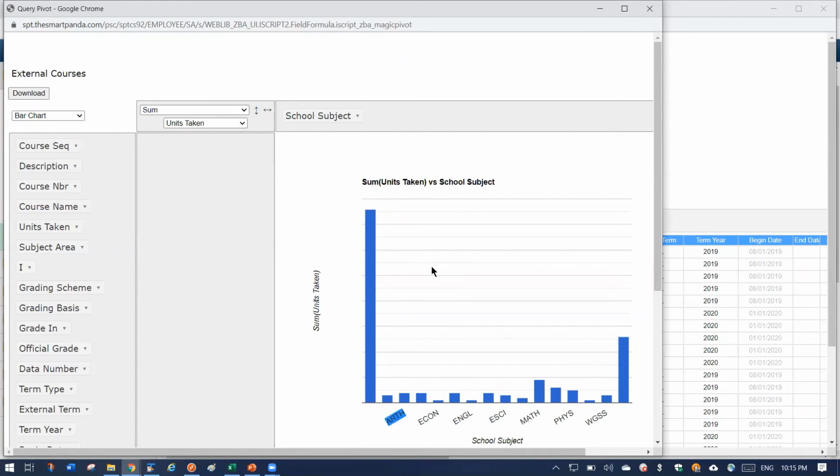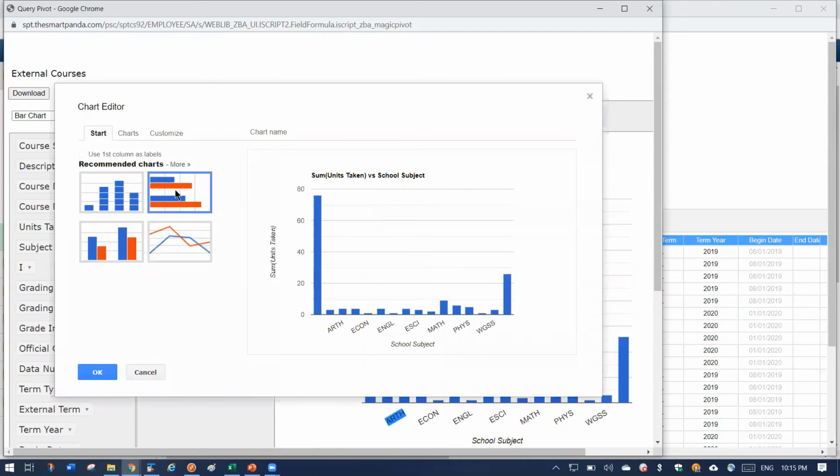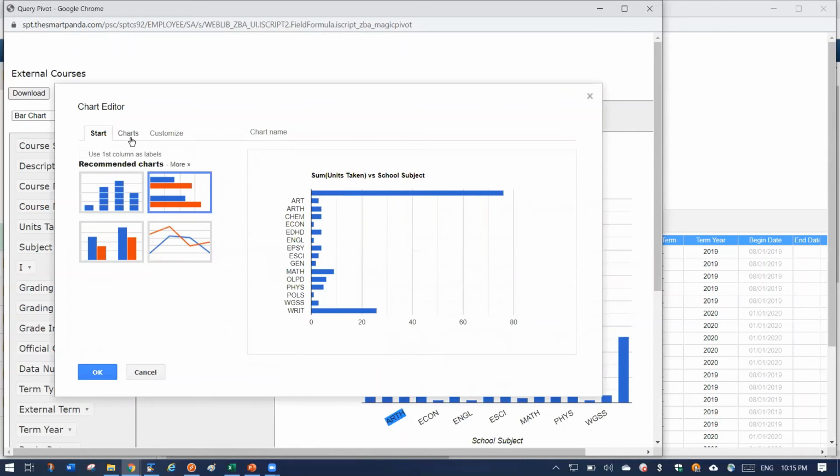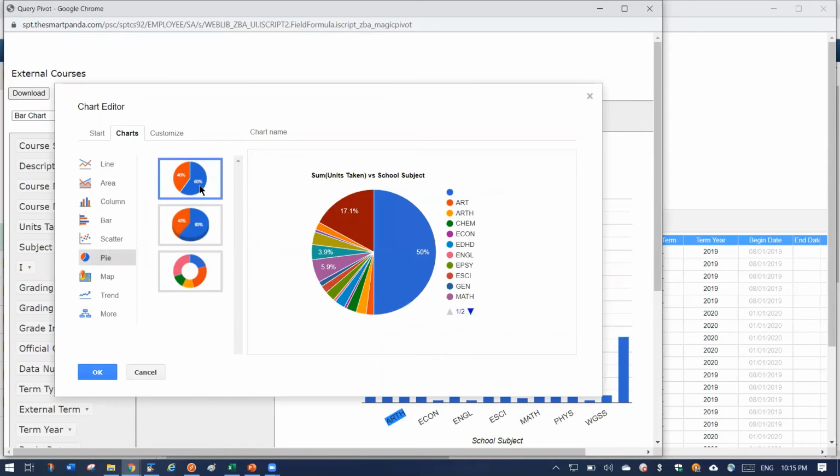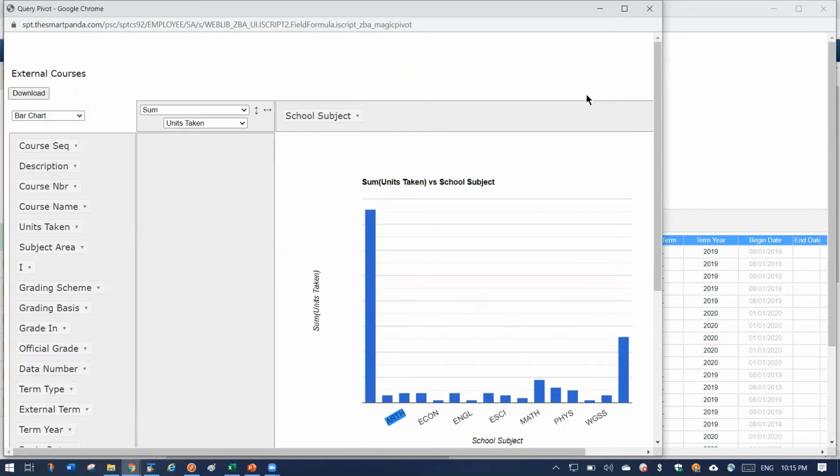We can double click on the chart and change the kind of chart that it is. Should be able to get a pie chart. And so you can see this is my total, but these are the different totals by subject area. And so we can analyze the data in our grid rapidly.